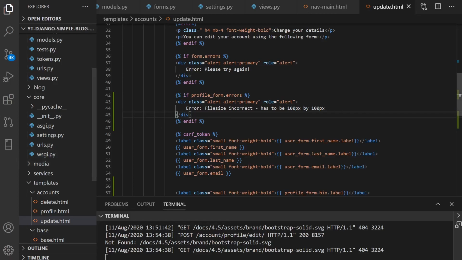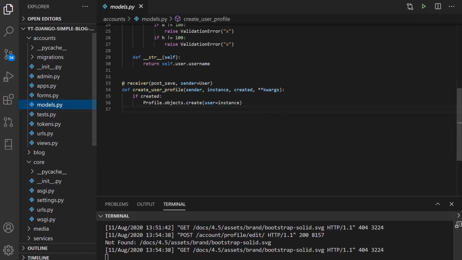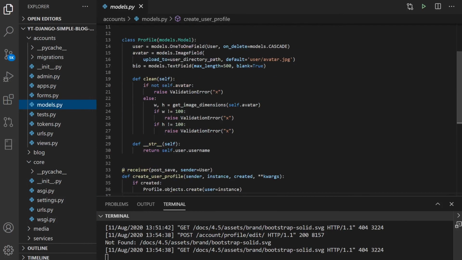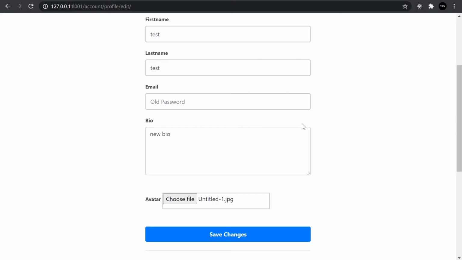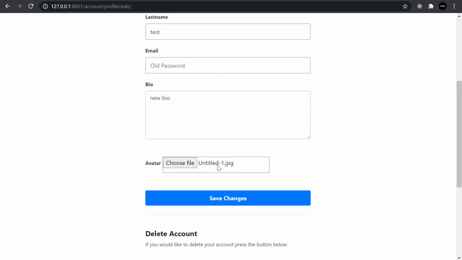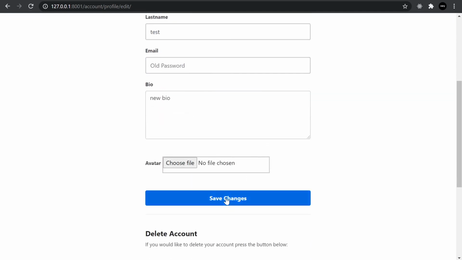So let's just go back into just close this. Let's just go back into the models, and I'm just going to change the 100 to 200 because I know I have an image here that's 200 pixels by 200 pixels. So I go ahead and choose a file called untitled1, which is 200 by 200, press save, and you can see that we still receive an error.